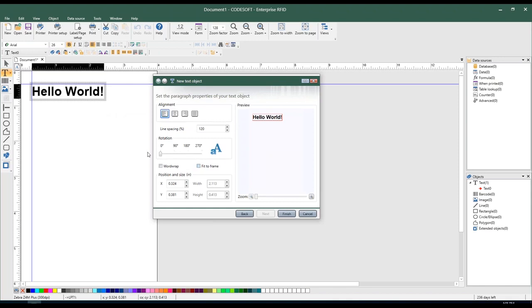Fit to frame is a little bit different in that it's going to place anchor points around the text object. You can click and drag those anchor points and maximize or minimize the size of that frame. You want to keep in mind that the font size is going to auto adjust at that point. It's going to try to fill up the entirety of the frame.